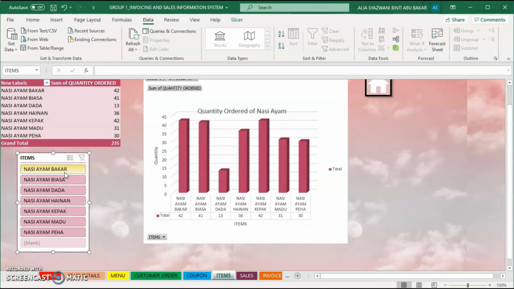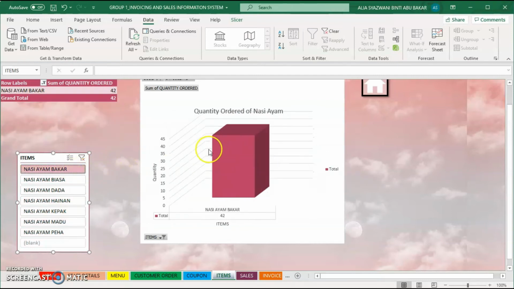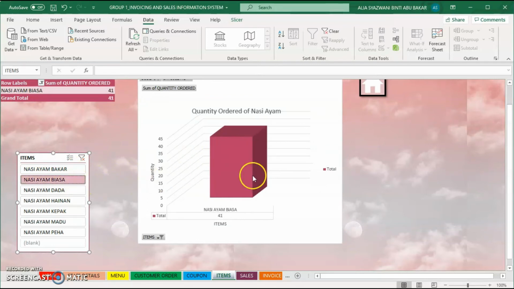Next to the pivot table is the pivot chart. For example, when the menu of nasi ayam biasa was selected, the graph only showed the chart of orders for nasi ayam biasa.